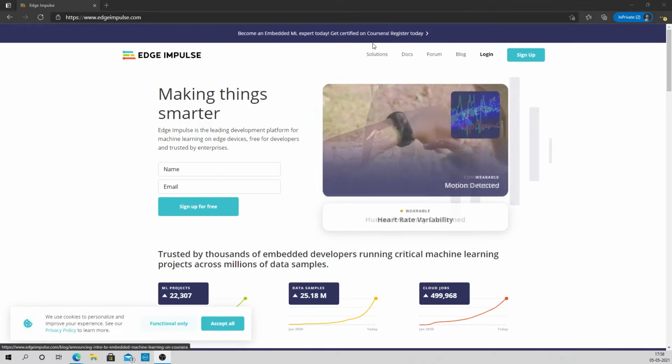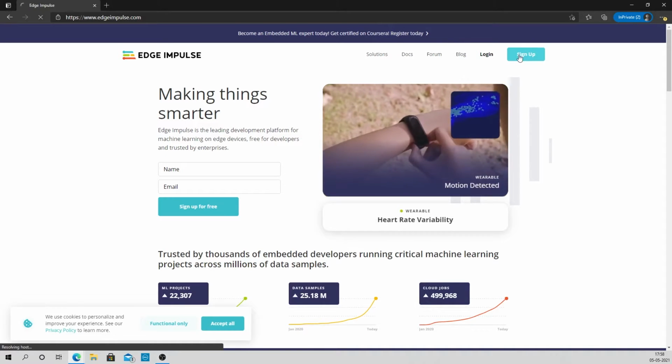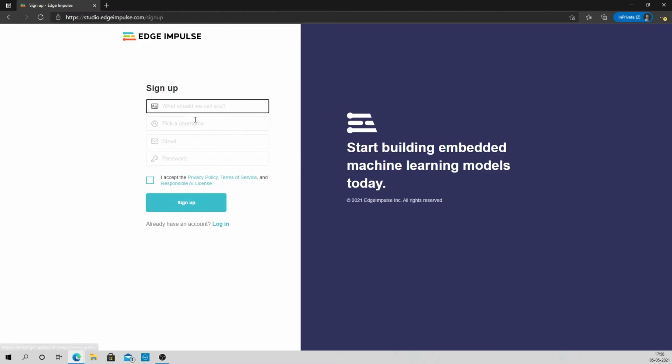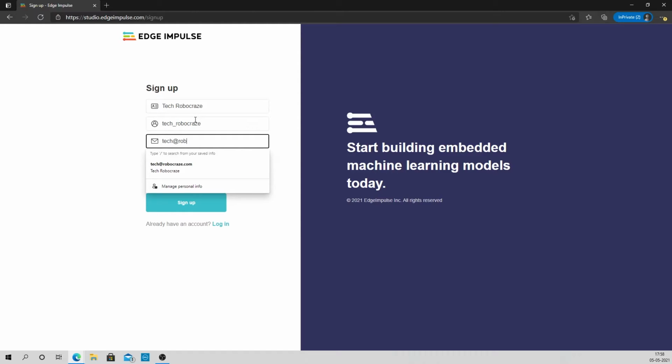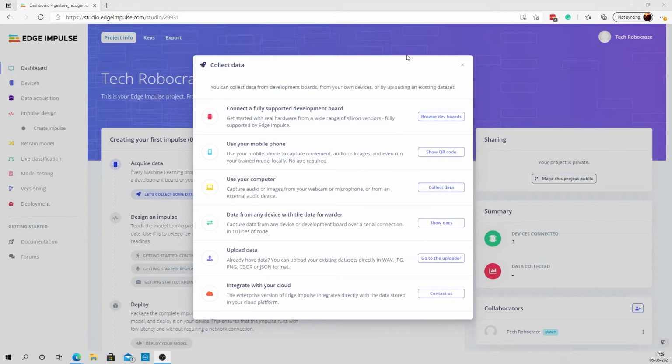Head over to edgeimpulse.com and sign up for a new account. Enter your name, a username of your choice, your email ID. Note that you will be sent an activation link on this email ID, a password that is both easy to use and secure. Accept the terms and conditions and sign up for a new account. Once you sign up for a new account, you will be shown this page.